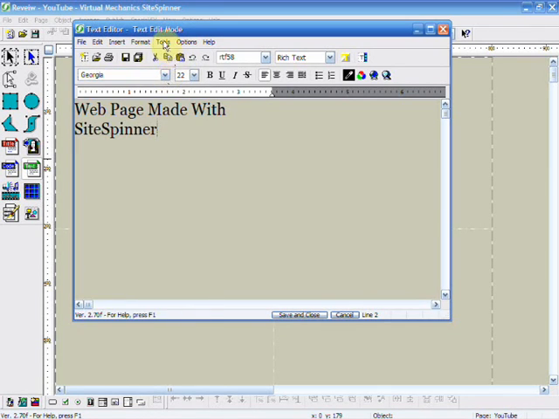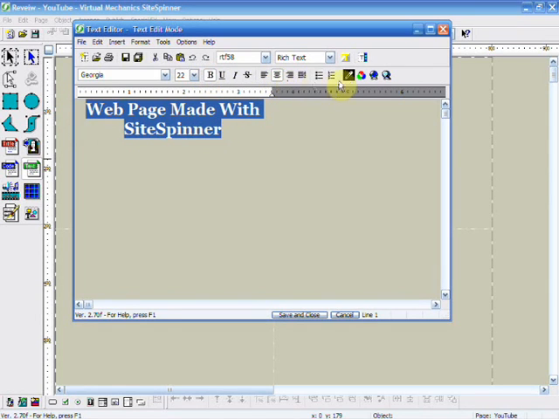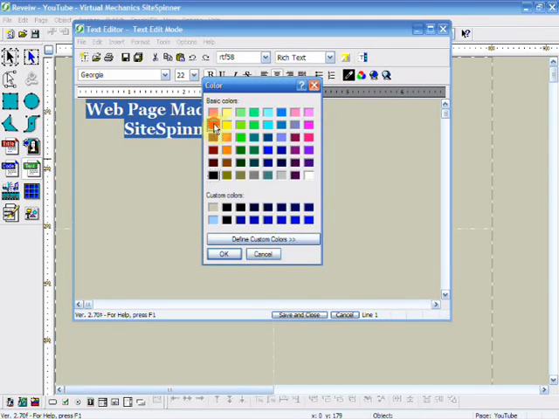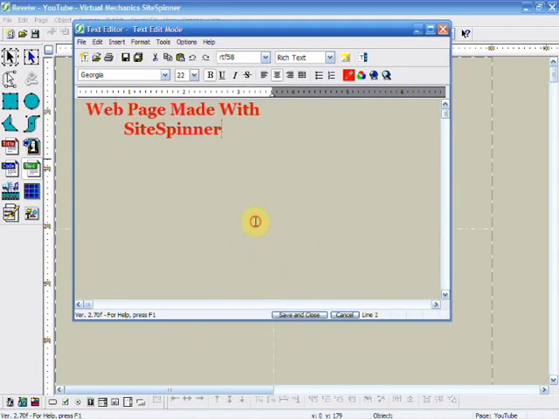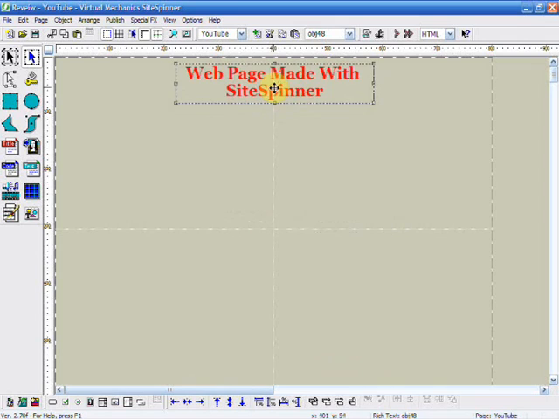You can have all sorts of different fonts. Here's a spell checker there. Spelling's okay. And I'm going to highlight that, make it bold, justify it in the middle, and make the color red. Save and close. There we go. I'm going to put it up there for a second, and then I'll show you something really cool.